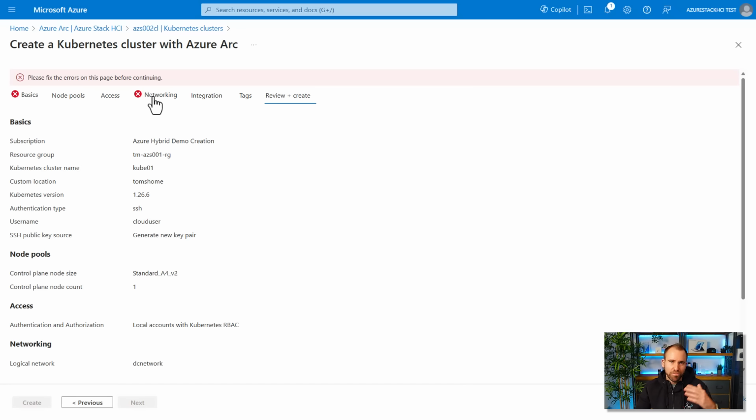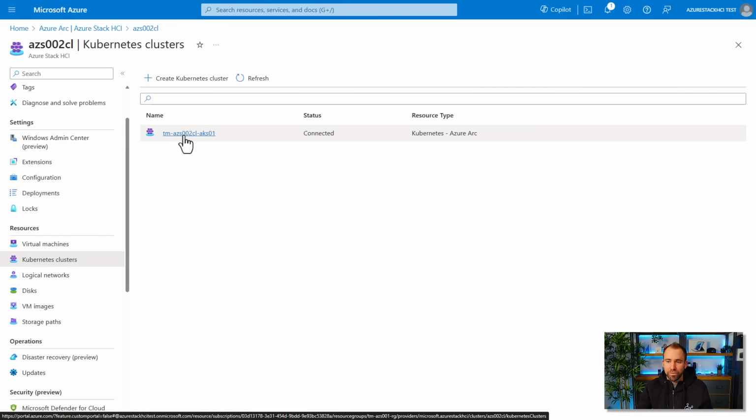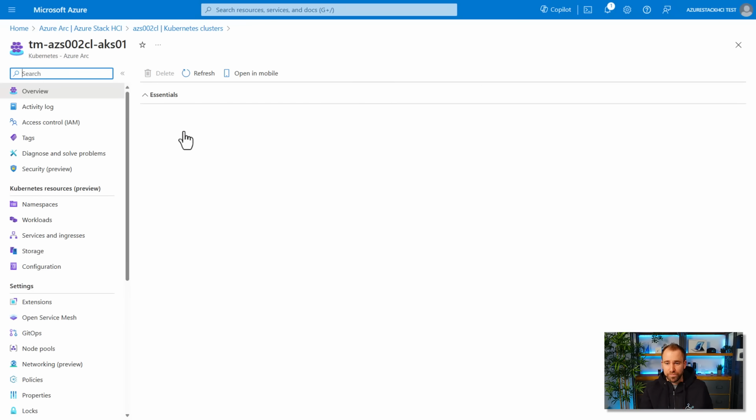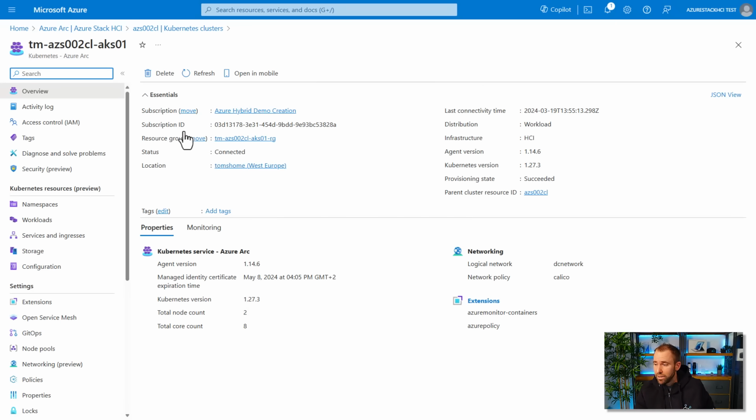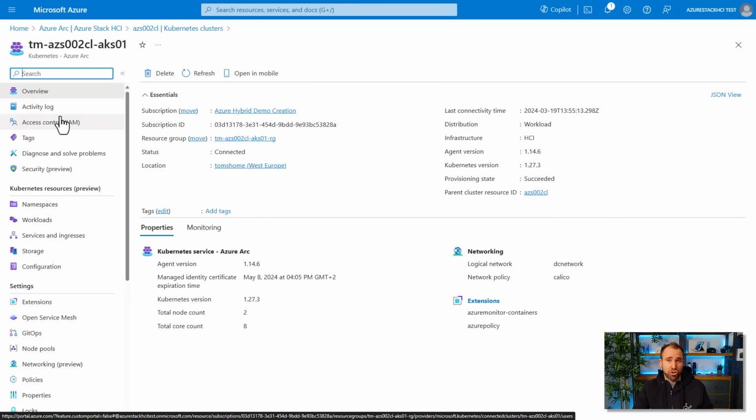Now, since I didn't fill out all the information, it will not allow me to do that right now. But again, if I now look at this Kubernetes cluster, it really looks like something you already know if you have run AKS in Azure, right? So you get some information here about what you're actually running. Here again, you can use role-based access control to set up the people for this. So if you have, for example, just a Kubernetes team who don't need access to the Azure Stack HCI part, but need access to the Kubernetes cluster, you can do that nicely using the Azure control plane.